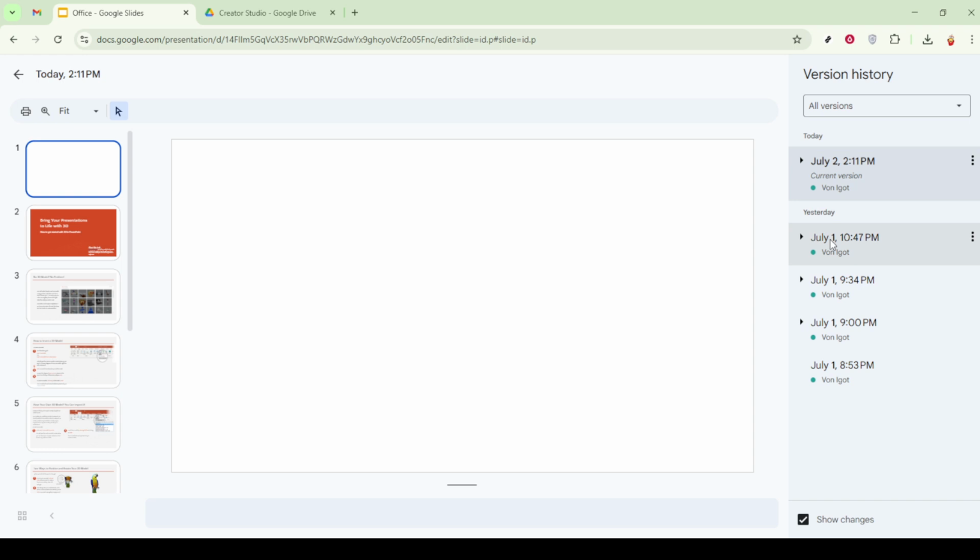Now, what you need to do is carefully browse through these versions. Look for the version that contains the slides you're aiming to recover. Sometimes you might need to look a bit further back in time depending on when you think the slides were deleted. Once you've identified the correct version, you're almost home.